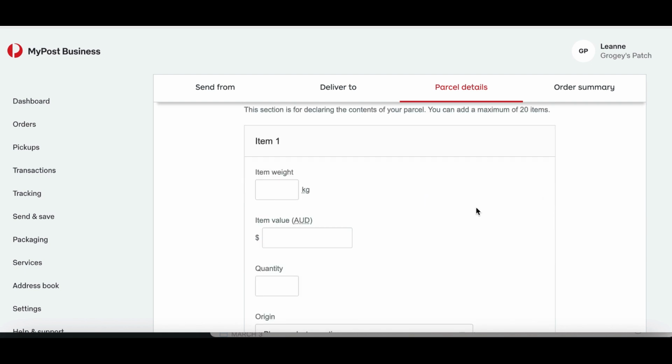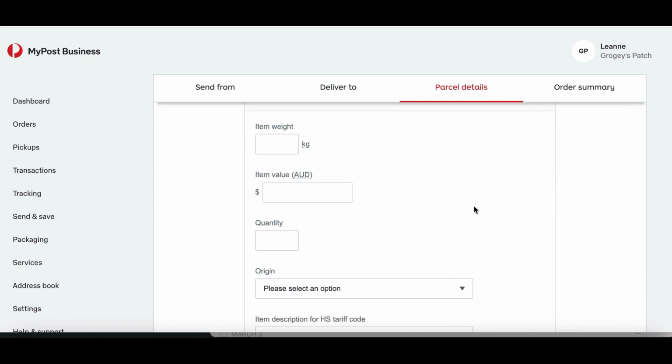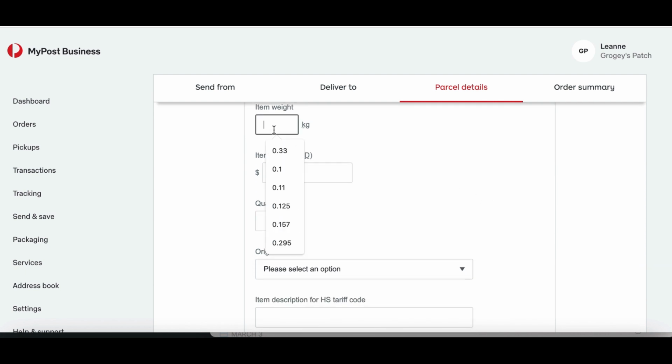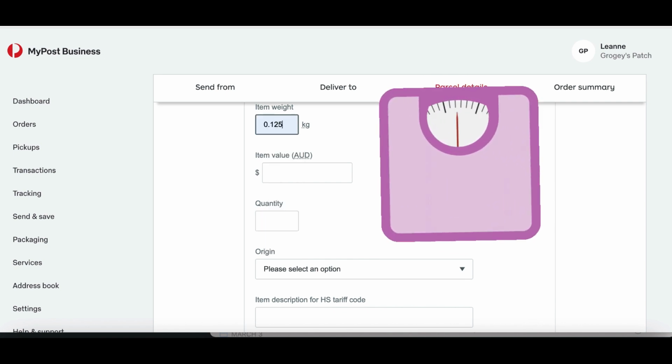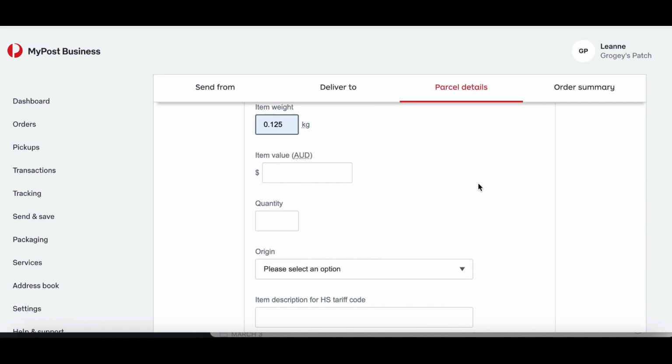Here we go down. You can add several items into the parcel if they've bought more than one. But in this case, we're just going to show how to do it with one. So you need to know how much the item itself weighs. In this case, it only weighs 125 grams. Make sure you put the decimal point in the right place. Otherwise, you might finish up getting more than you bargained for later on.